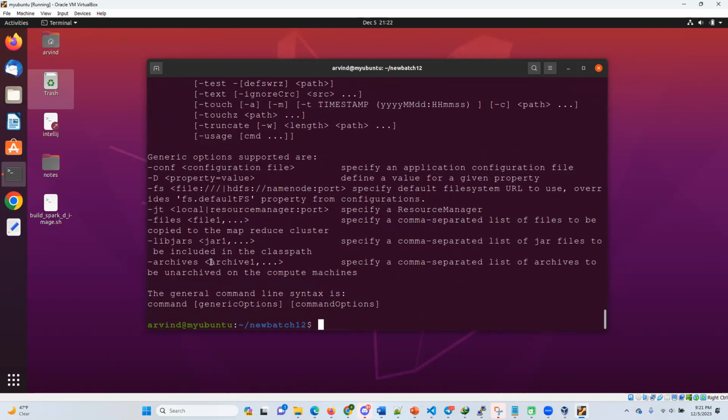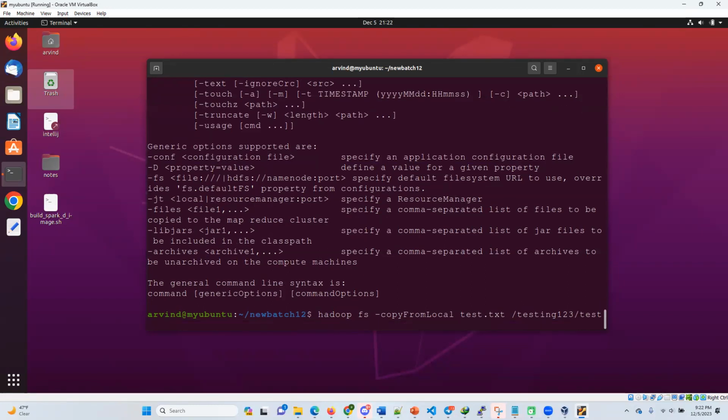Okay. Suppose I do the same, Hadoop fs minus copyFromLocal. And my test.txt, I want to write testing 123. So what will happen now? Because copyFromLocal is also copying the same file, right? But this time it will give an error because the file already exists over there with the same name. So one option is you can choose a different file name, like you say test1.txt. So this is the one option.